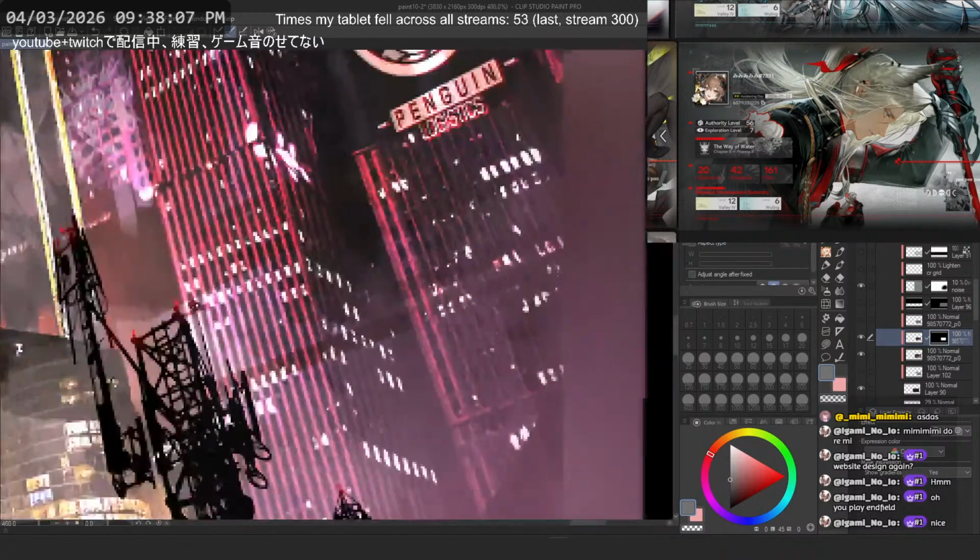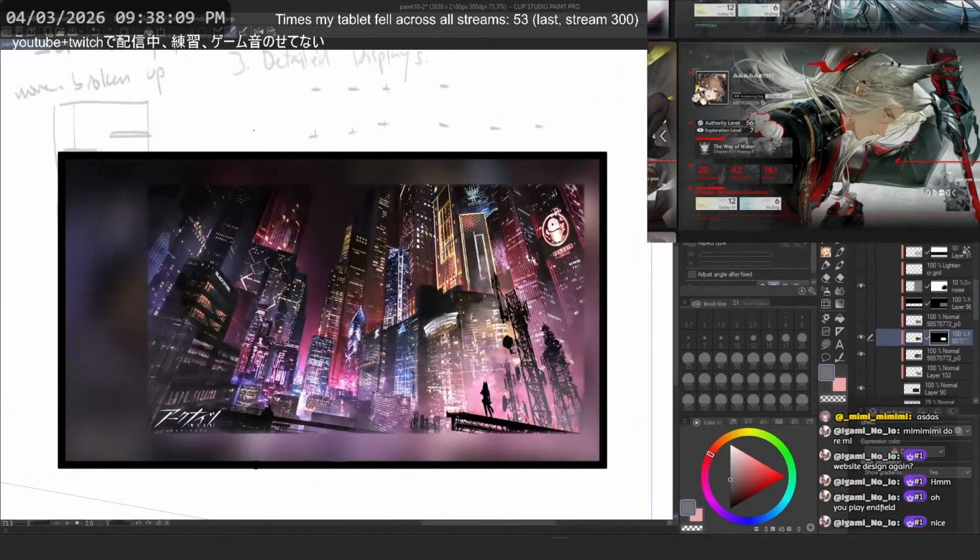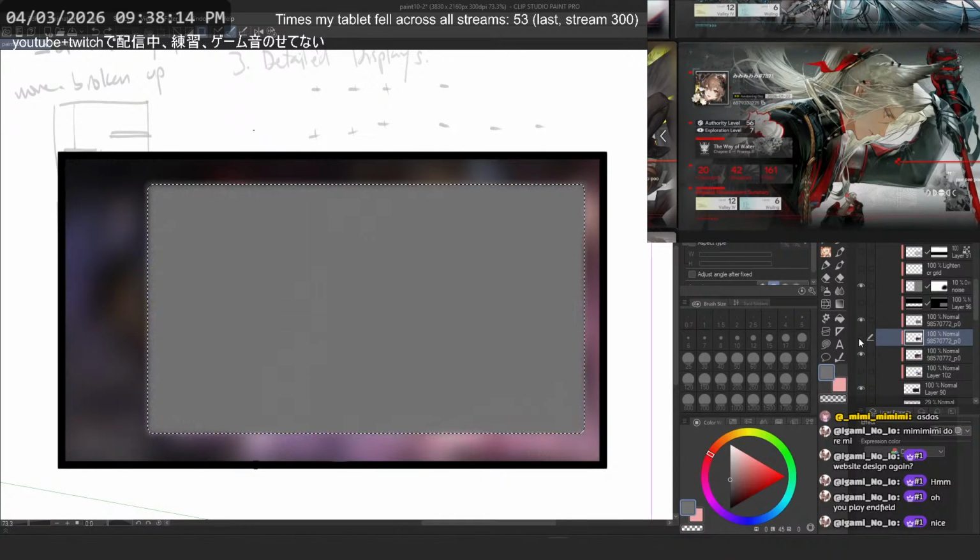Yeah, this doesn't really work. It's not very strong. Maybe if I make this a little bit smaller proportionally.